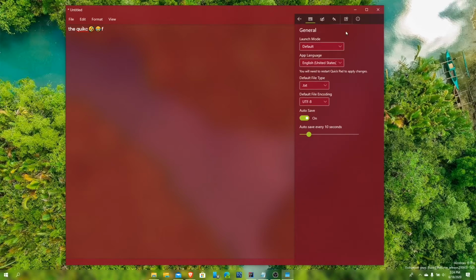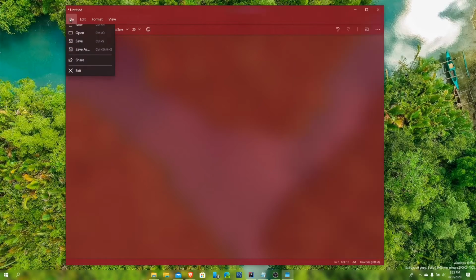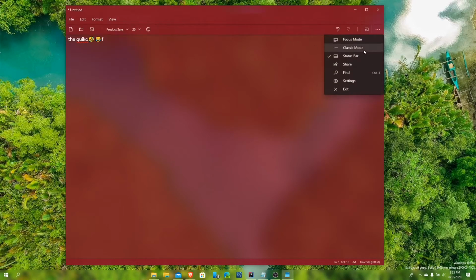So launch mode. Launch mode is basically what mode it's going to look like when you first open up the application. You can choose between default mode, classic mode, compact overlay, focus mode, and ninja mode. Ninja mode kind of changes it up. It looks like it's both classic mode and default mode connected together, so you have everything in one. That's pretty cool.